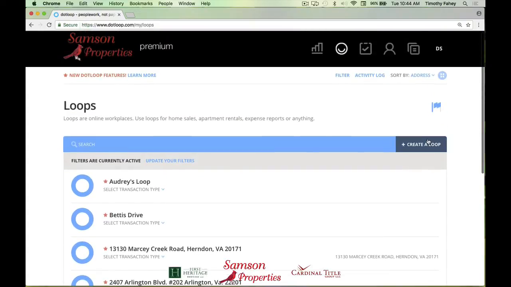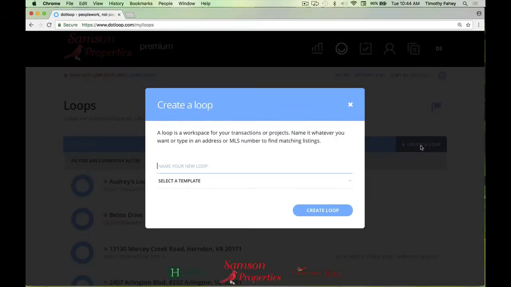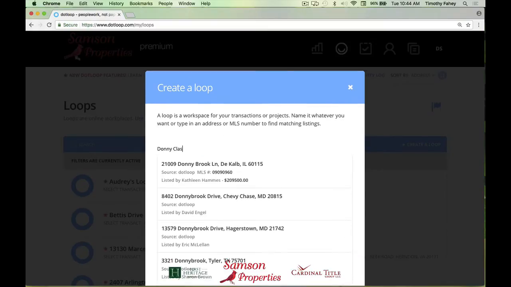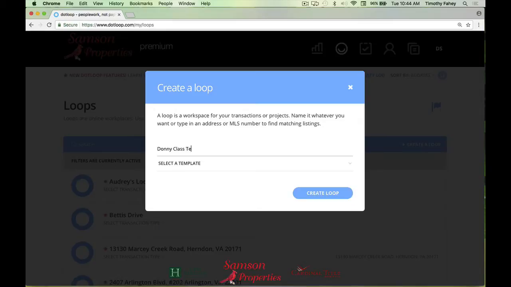What we're going to do today is create a loop, right here. A loop is any kind of transaction. If I'm going to start a buy, a sell, anything, I've got to create a loop to do that. So right here I'm going to create a loop. We're going to name it for today, and we're going to say class test.